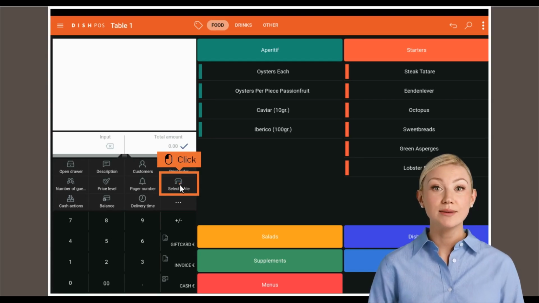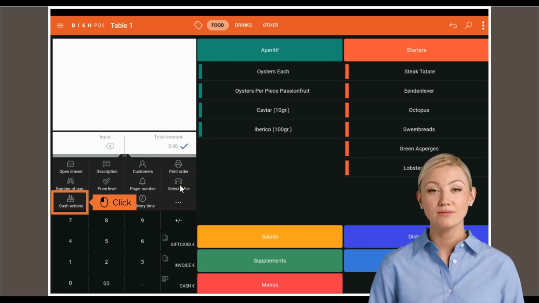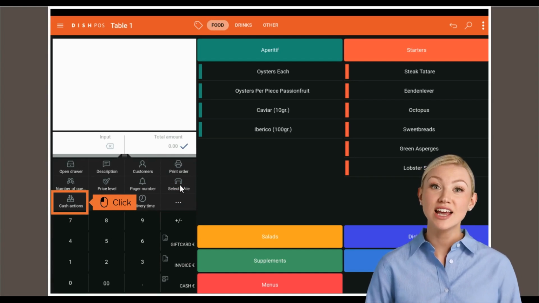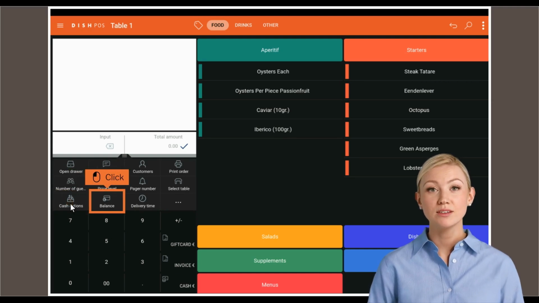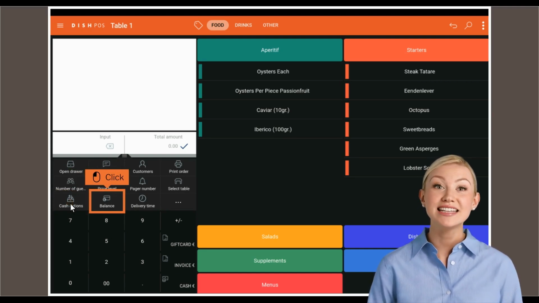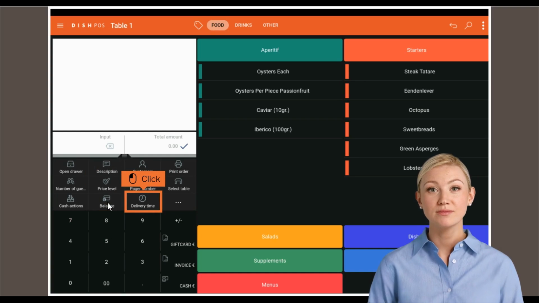To switch the current table, tap on Select Table. By tapping on Cash Actions, you get an overview of the cash transactions. To display the balance of a loyalty card, tap on Balance. Note, only available if you integrated a loyalty card system.